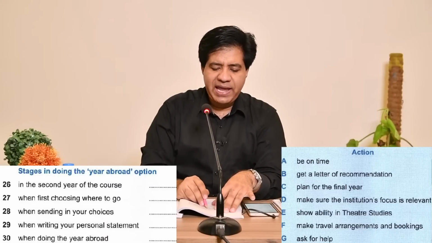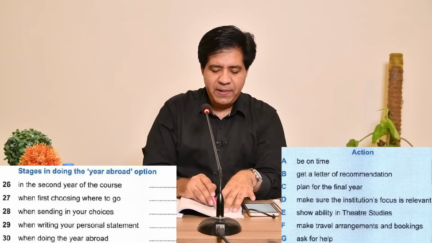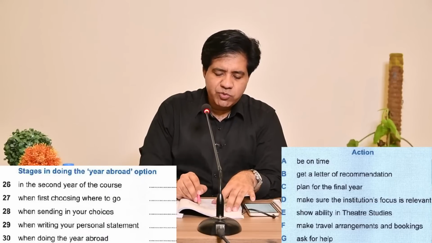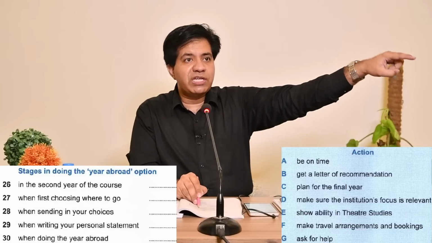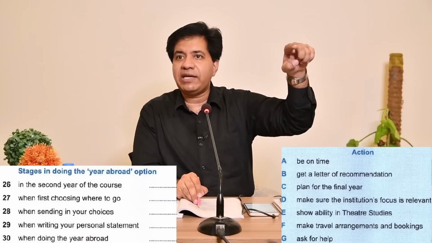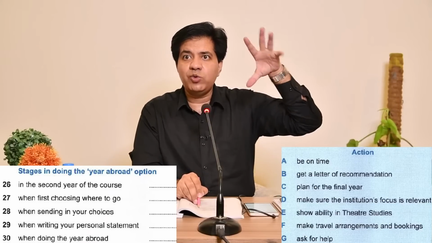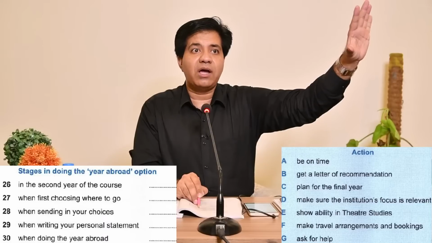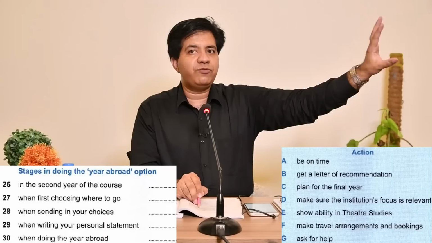Option C, plan for the final year. Final year means the last year. Plan for the final year. Option D, make sure the institution's focus is relevant. Institution means the university you are going to join. Their focus is relevant. Relevant means it is related to your studies, to your education. Just imagine that you are doing a course in a university and 1 year you want to shift in a foreign country. Right? For example, you are doing a course in Canada, 1 year you want to shift to Australia.